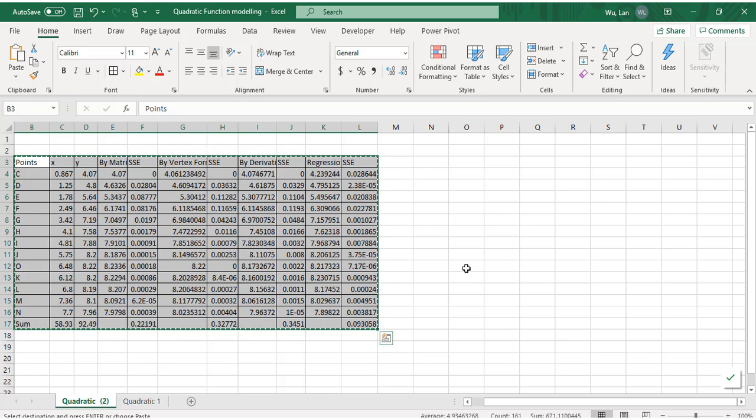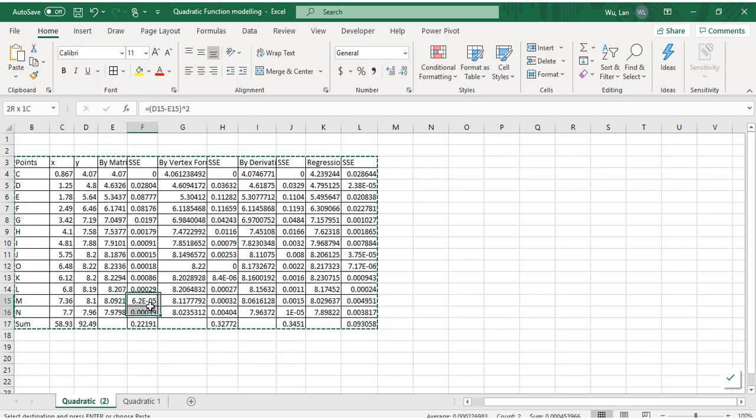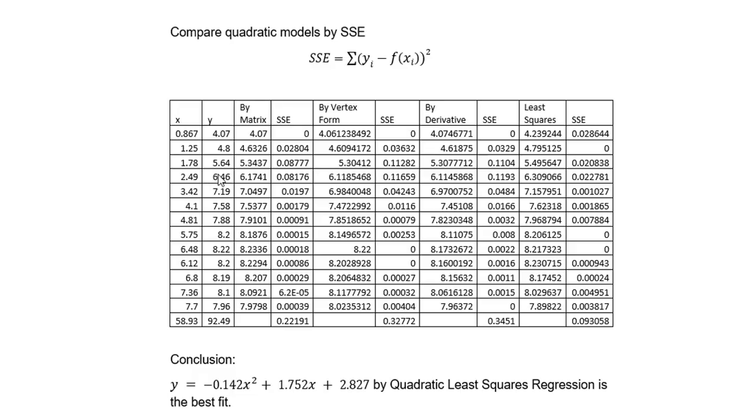But remember, this is Excel notation. I copy the table from Excel. Remember, if you see something like E negative 0.5, this is Excel notation. It's not allowed in our Math IA. You need to change it into 0.